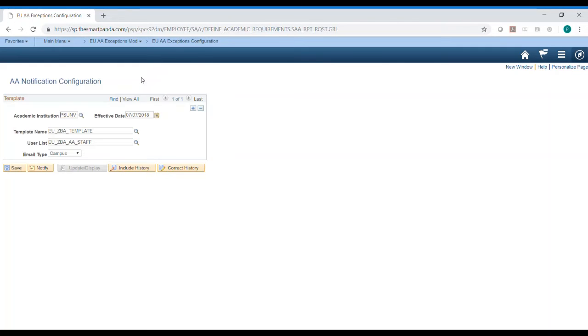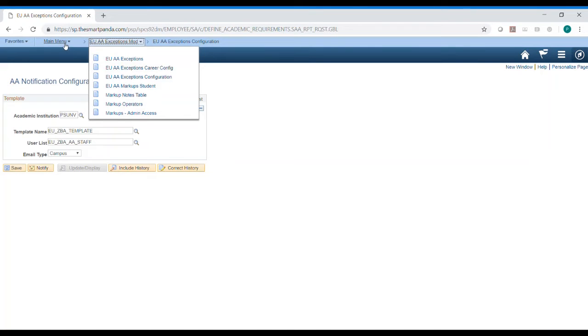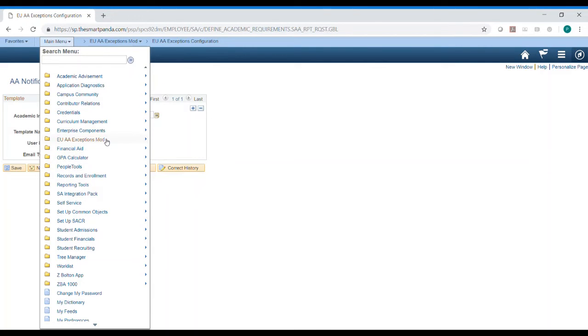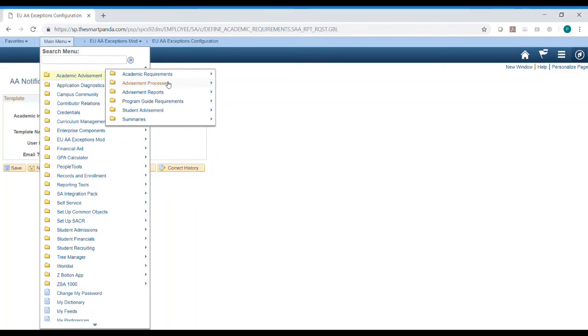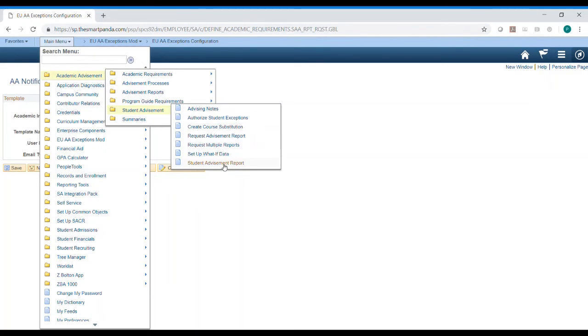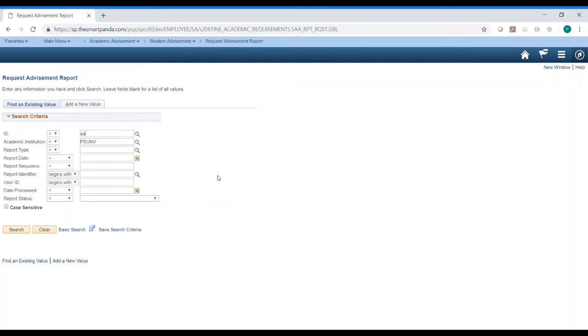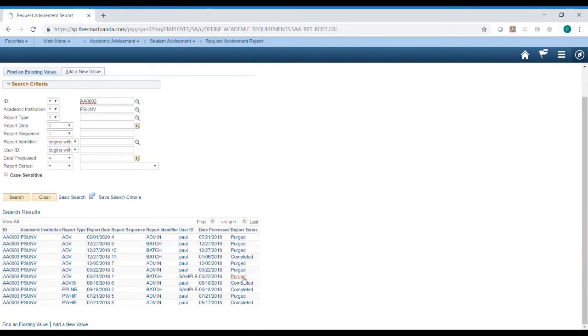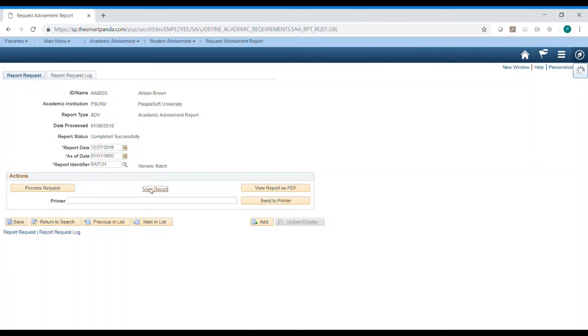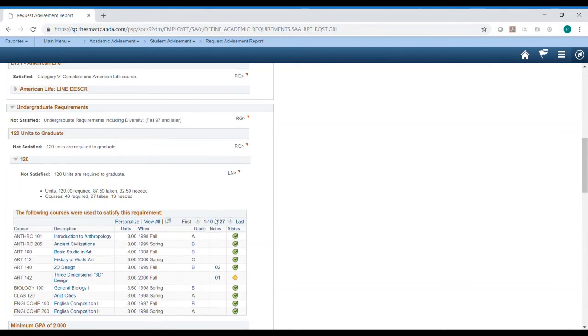Let's see, exceptions configuration also here. And so the configuration here relates more to the markup tool, which I'm going to show you in a second, because the markup tool has the ability to send emails. So let's go ahead and show you the markup tool. I'm going to go back into the student's AA report, and we'll look at the other option. I'll go to that same line, the 120. The other option, right-clicking here, is a markup.